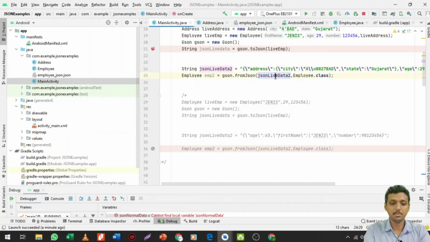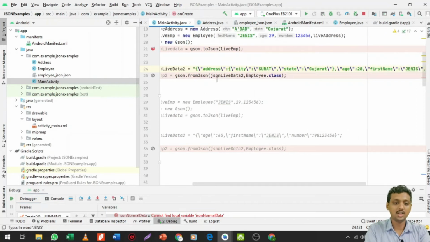Let me copy and paste it again so I never make any mistakes. Now click it over here and change the city from Ahmedabad to Surat, state Gujarat. The age is 29 to 28. Let's keep the other things as they are. Now let me click on run and debug the application.